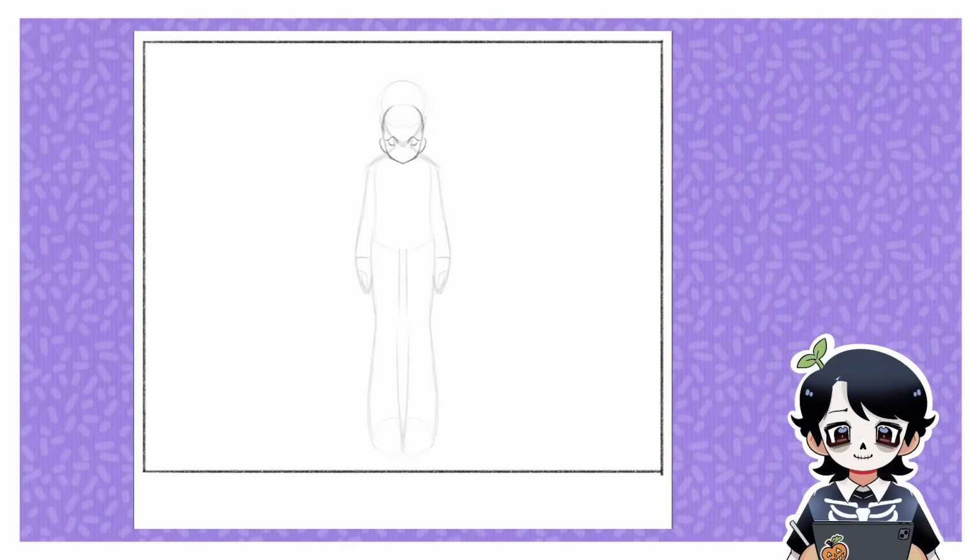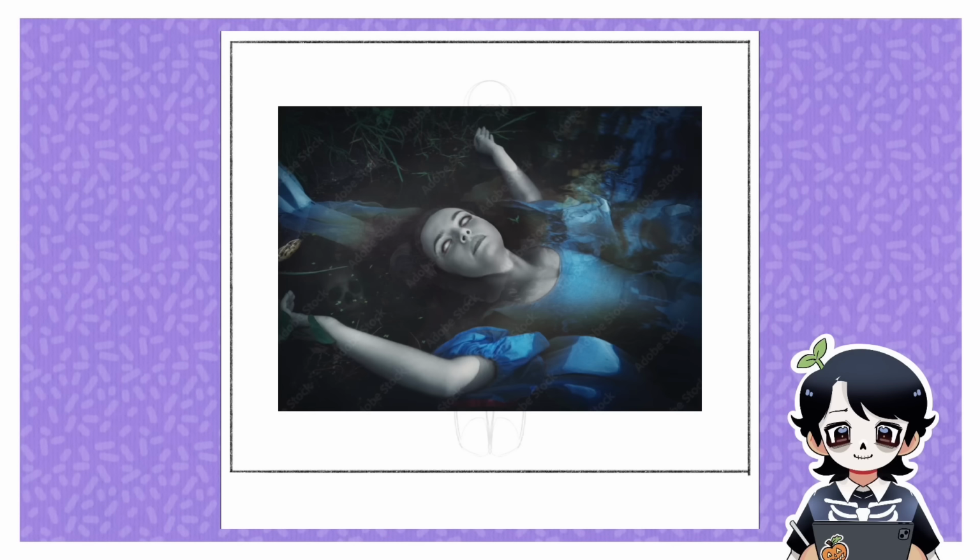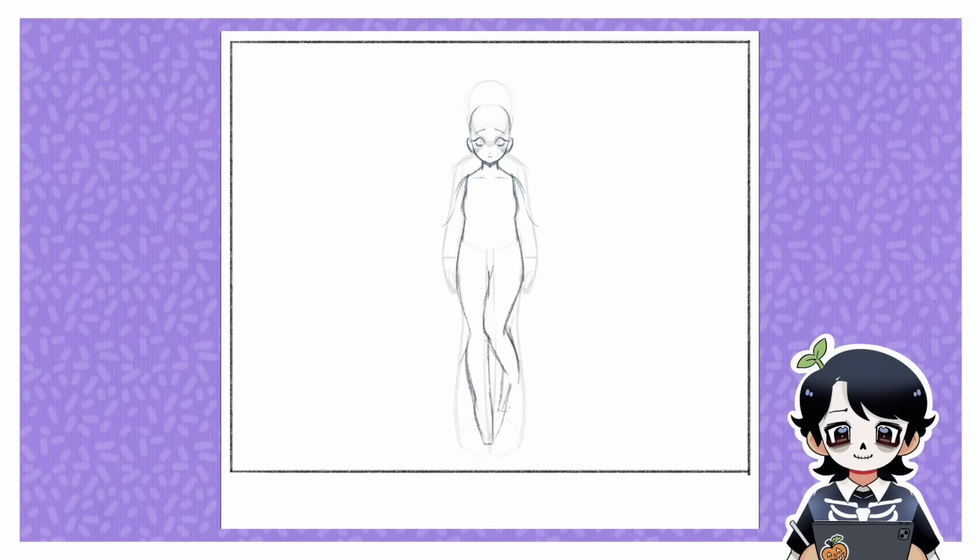The next character that I chose to do will be a drowned wraith. And I imagine that this girl tragically died in a shipwreck and then emerged from her watery grave as a ghost of some sort.